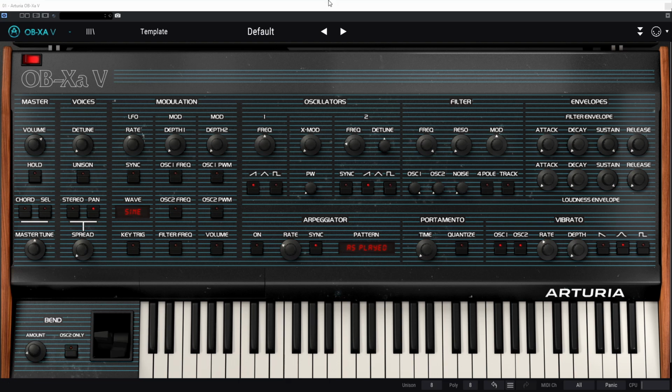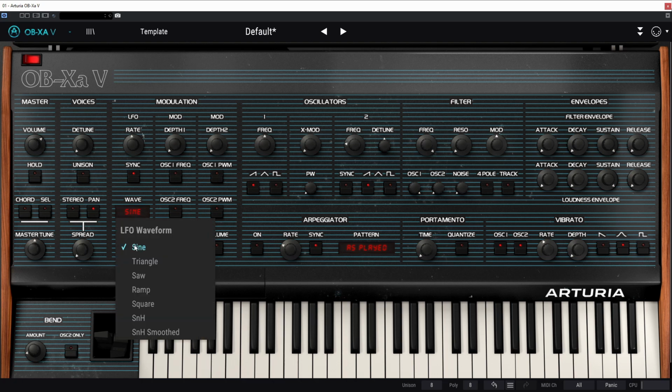The modulation section. In this section we have an LFO that can modulate oscillator 1, oscillator 2, the filter and the volume. Let's see how that works. The LFO section includes a rate control. It runs freely in Hertz, but it can also be synced to our host. Next we have the wave shape of the LFO: sine, triangle, sawtooth, ramp, square, and random using sample and hold.